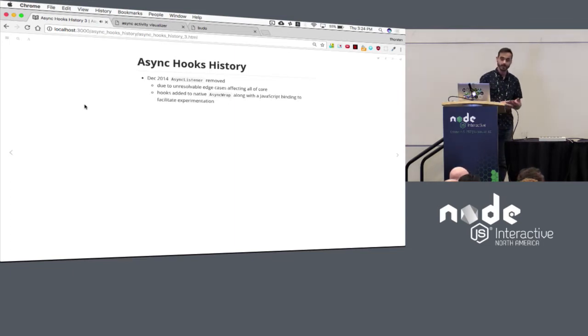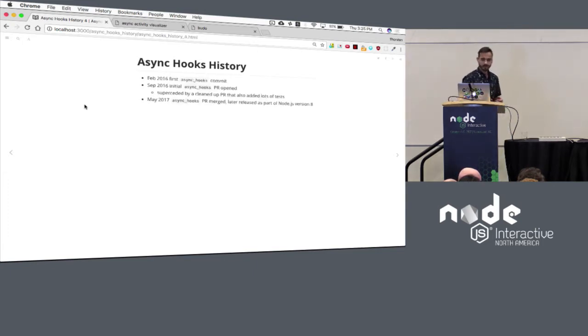However, in 2014, a little more than a year later, that async listener was removed again because there were certain problems that they couldn't figure out that affected all of core. Couldn't figure it out, it had to go. However, right before that, they added hooks to the async wrap class and a native binding for JavaScript in order to facilitate experimentation to hopefully come up with a better solution. And it took a while.